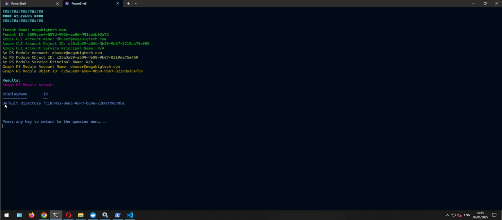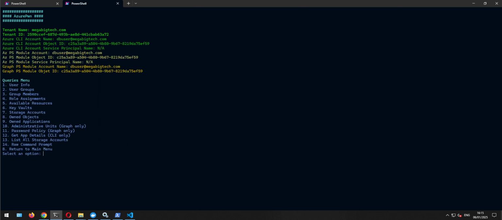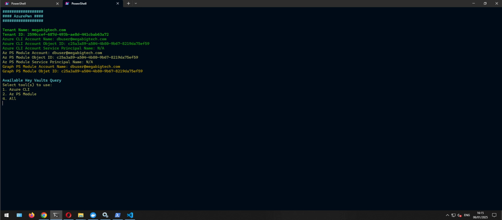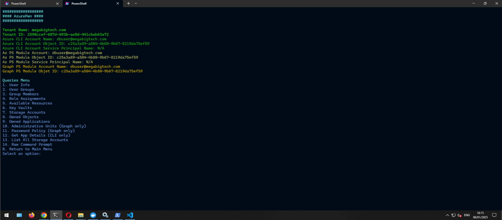And now we can see that we are only a member of the default directory group. So this is not the way we should go here. Let's check key vaults. Let's use Azure CLI. It will run much smoother when you use it. It's just my VM, as I said, that's lagging like hell. Okay, now output, so no key vaults we have.